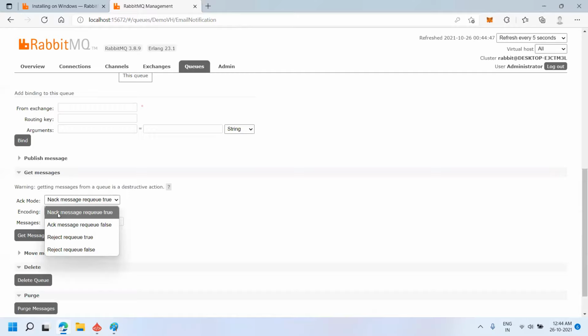Not acknowledge means we can see the message, but it will not acknowledge. Again, that message will be requeued, meaning it will be there in the queue itself. So here what we need to do is acknowledge and requeue false. Means we can see the message and it will be acknowledged. Acknowledge means we are sending a message to RabbitMQ that we have seen this message and there is no need to show this again. Okay, so I'm clicking on get message.